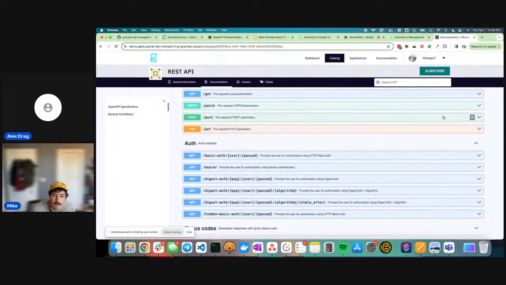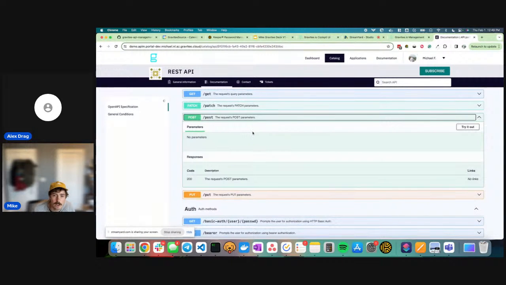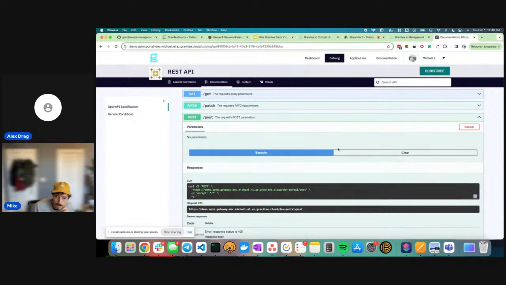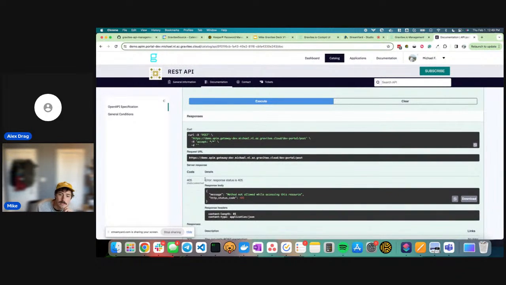Now, let's kind of test out that security piece. Let's say I actually want to come in here and send a post request. So I'm going to now also use the client to try it out. But in this case, we actually run into a 405, method not allowed while accessing this resource. Again, a post method is not a read. That's a mutation on the API itself, and this has been blocked.